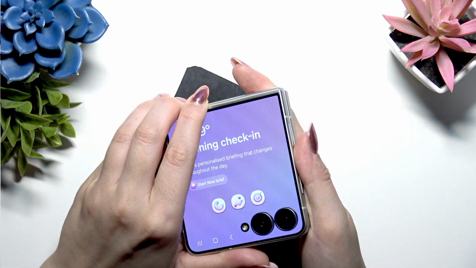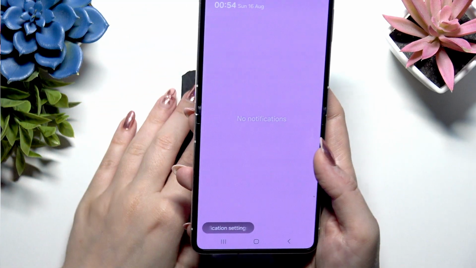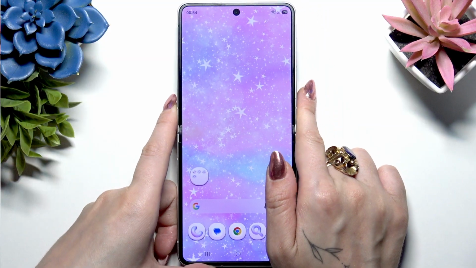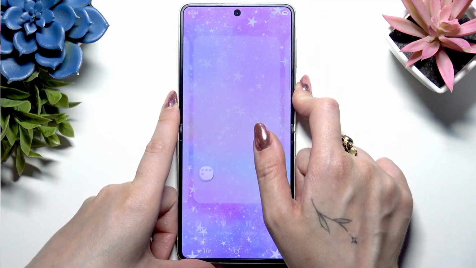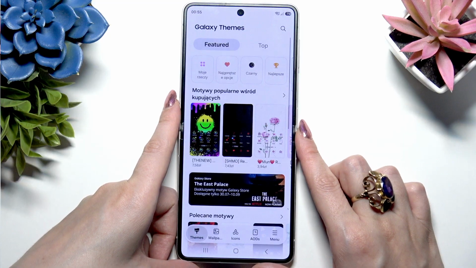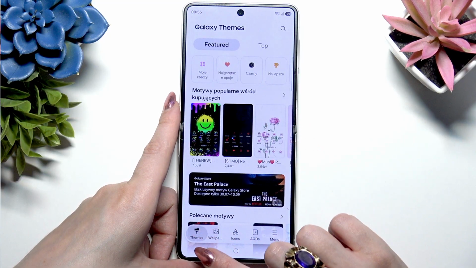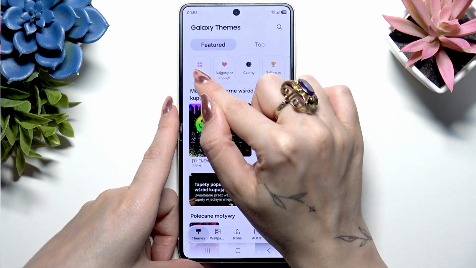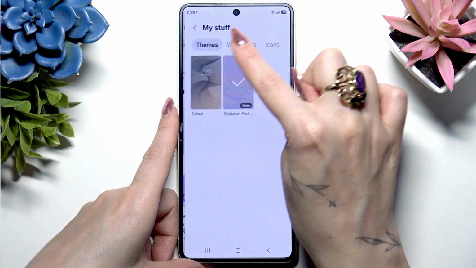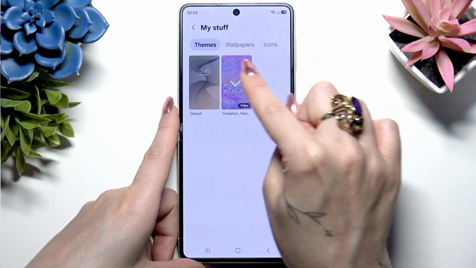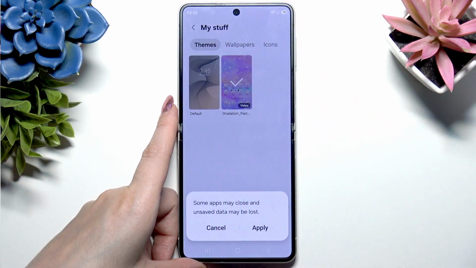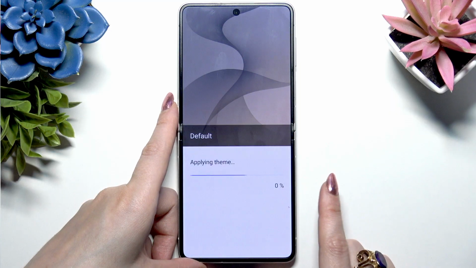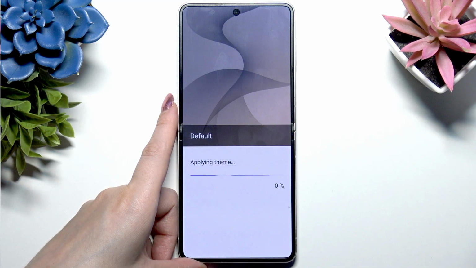Now, if you want to go back to your default theme or even any other theme you ever downloaded, go back to Themes app and tap on Themes section at the bottom left corner, the same one, this time to choose My Stuff at the top left corner. Under Themes you will find all of your downloaded ones and a default one. Click on the one you want to and choose Apply button in the pop-up.